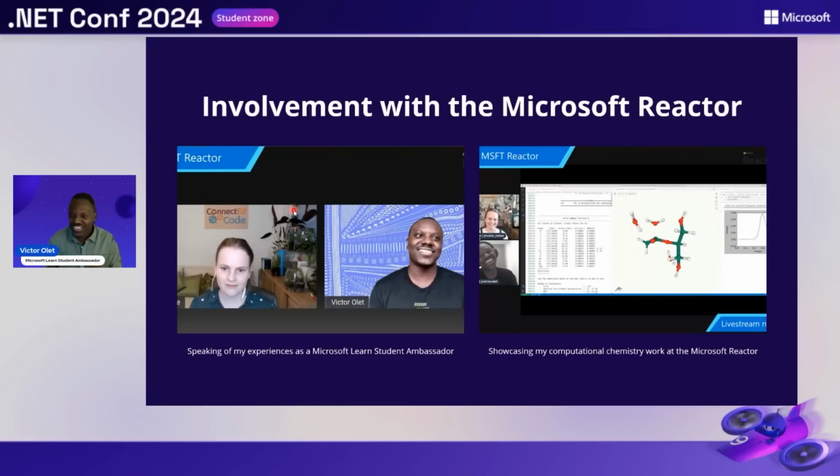On the right is me sharing my computational chemistry workflows on the Reactor, and just sharing with the audience what can be done. I have really benefited a lot from Microsoft technologies, because you learn how to do things and you're enabled to do more than you thought. Learning the software and the tech is very useful for enhancing the work that I do. So I have benefited a lot, and that's been my involvement with the Microsoft Reactor.